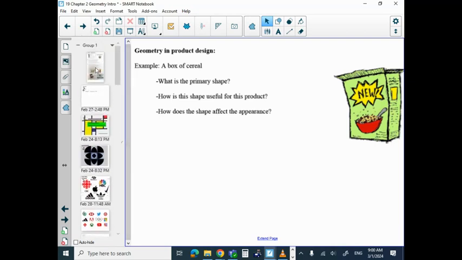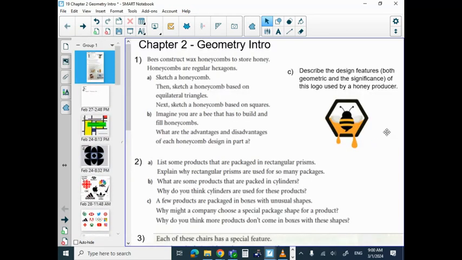So that's about it for that. The questions here are along those lines. Talking about the design features of this logo for a honey producer. Sketch a honeycomb yourself. Just Google it if you have trouble, but sketch a honeycomb, and then think about if you tried to sketch a honeycomb with different base shapes, right?